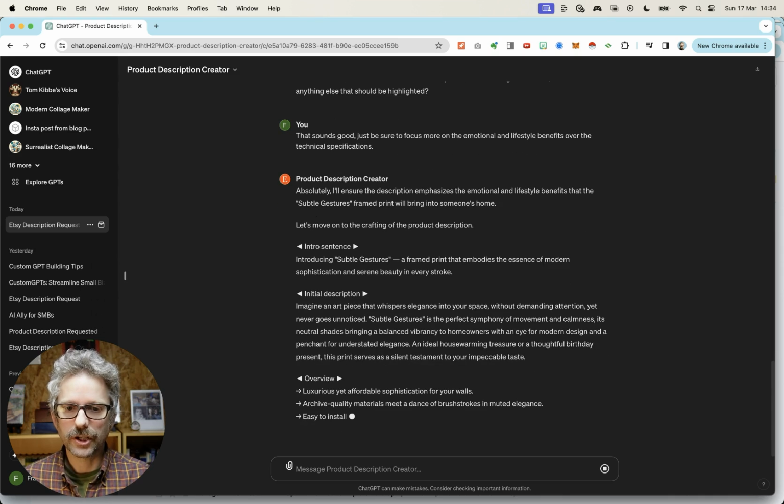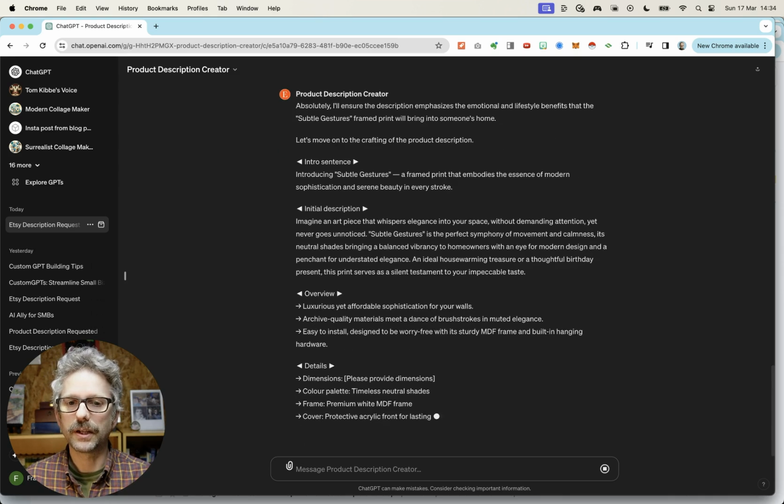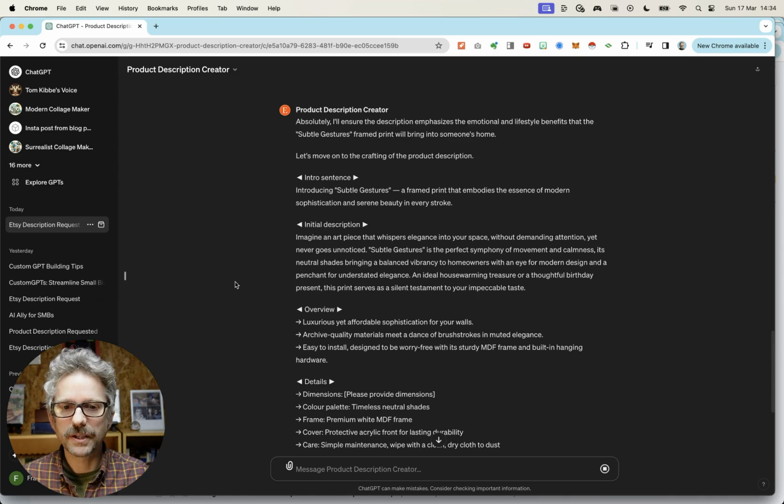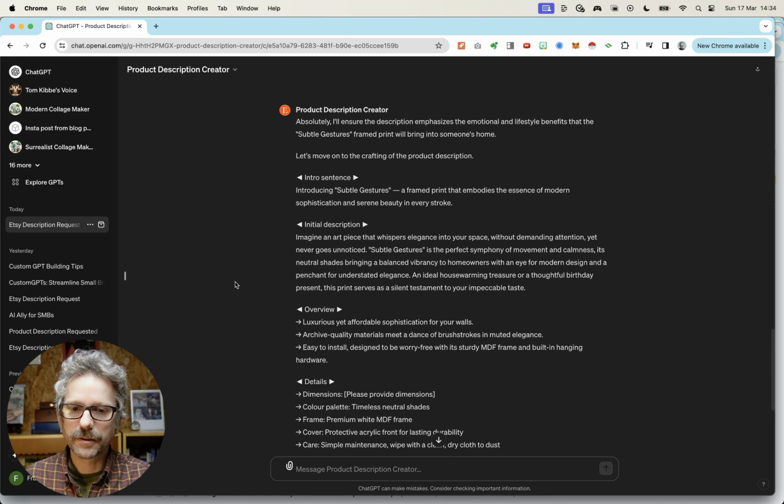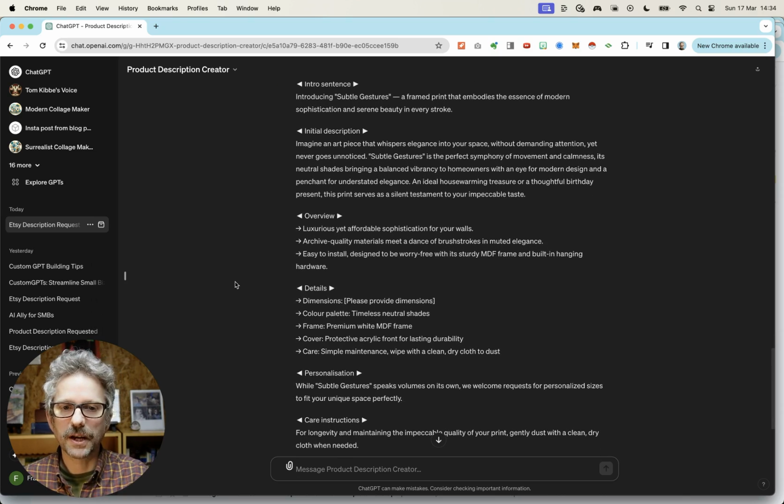And it says, "Introducing Subtle Gestures, a framed print that embodies the essence of modern sophistication and serene beauty in every stroke. Imagine an art piece that whispers elegance into your space without demanding attention, yet never goes unnoticed. Subtle Gestures is the perfect symphony of movement and calmness. Its neutral shades bringing a balanced vibrancy to homeowners with an eye for modern design and a penchant for understated elegance. An ideal housewarming treasure or a thoughtful birthday present, this print serves as a silent testament to your impeccable tastes.